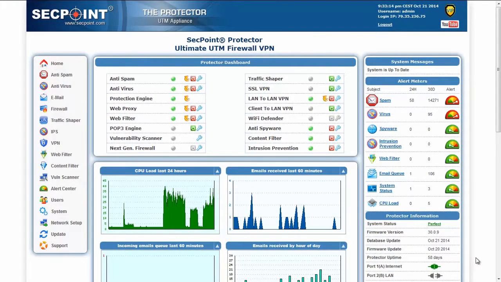I am Piero, Technical Director of Checkpoint, and in this video I'm going to talk about SSL VPN, which is the main enhancement of this firmware. SSL VPN allows users to access network services through a web portal secured by SSL encryption. In this firmware, we have added a new SSL VPN portal to the Protector.